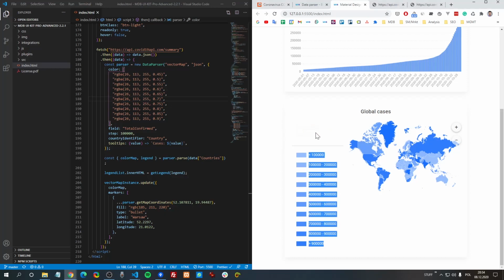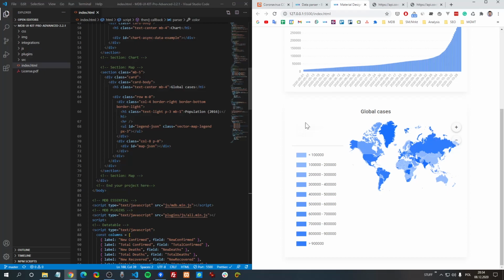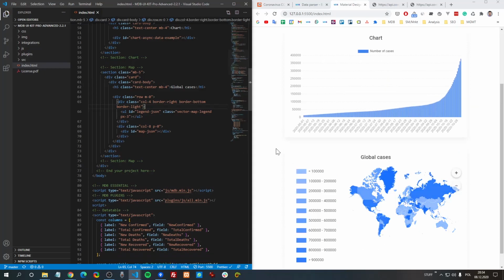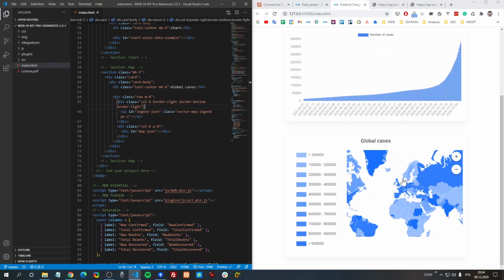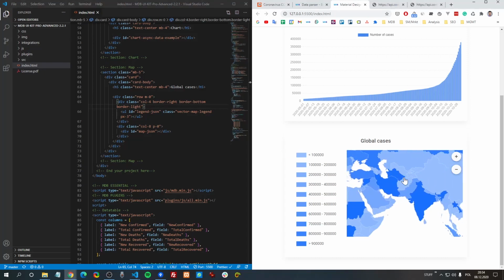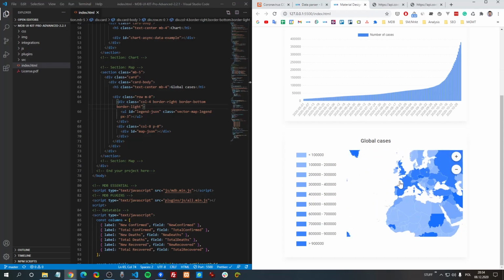We also don't need this population heading. It's white color, so that's why we cannot see it properly. But I'm going to remove this because we don't need this. We have our heading here. All right, better. So as you can see, it's interactive, and we can zoom it and hover the country and see the cases.